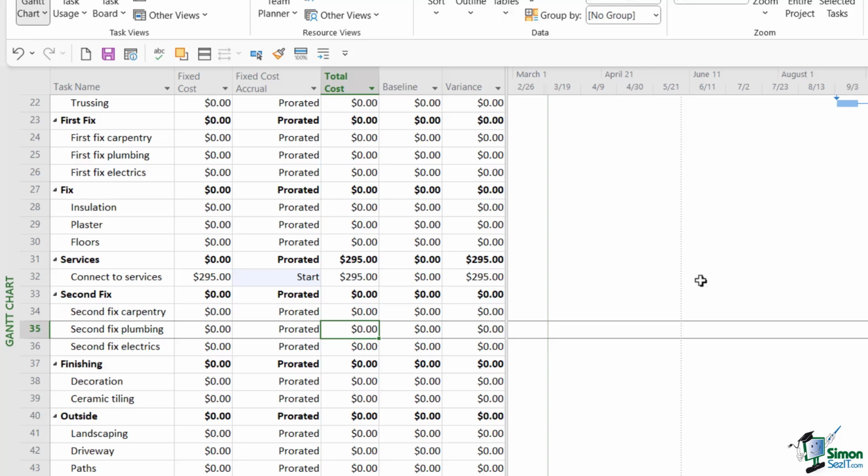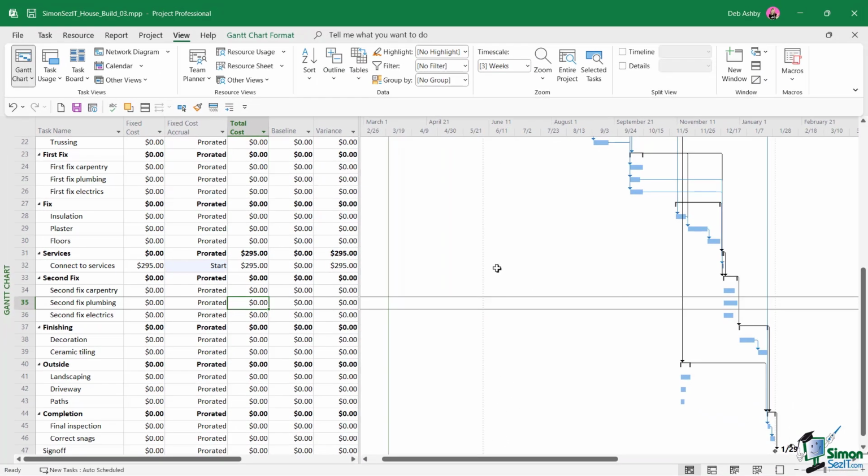Now, if you have assigned a fixed cost to a task, you can still assign other costs to the same task. For example, if a member of my team had to spend time getting involved in this task, that can still be added to the cost of this task.